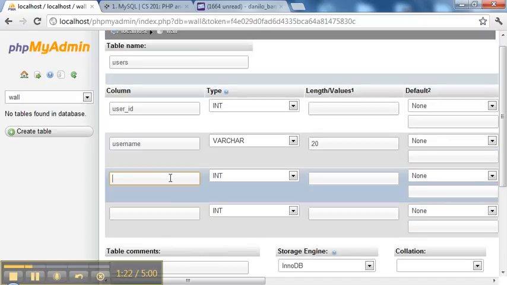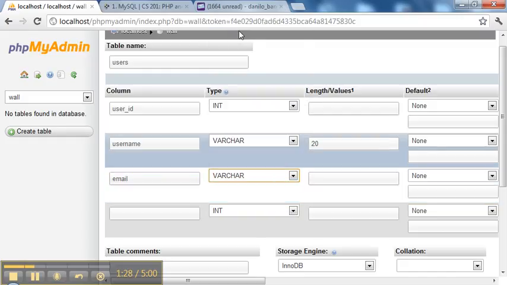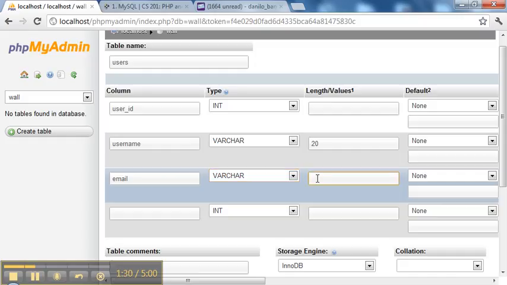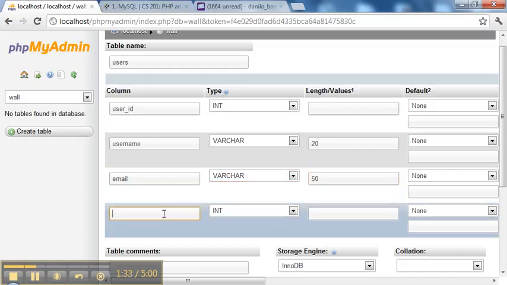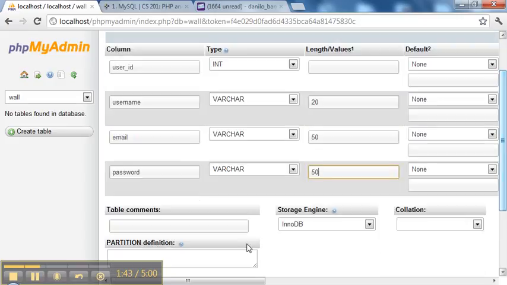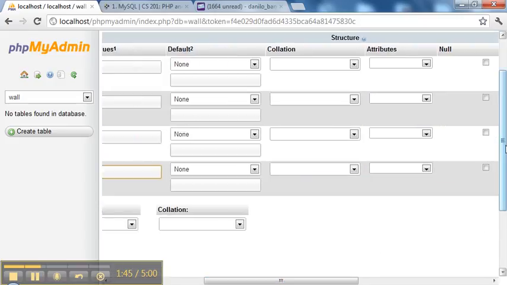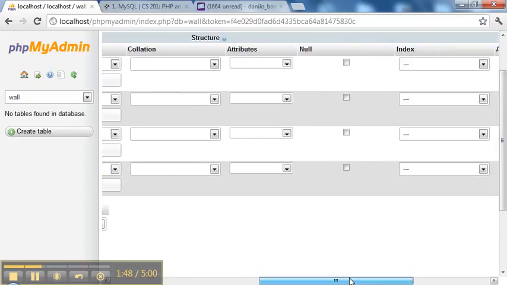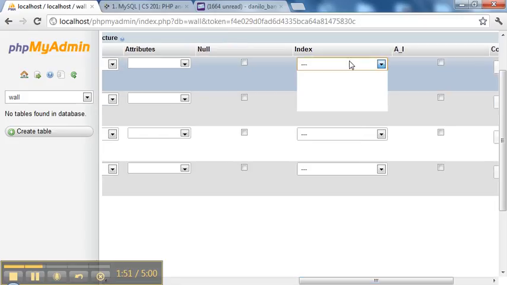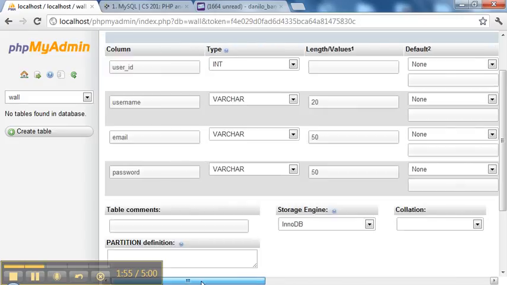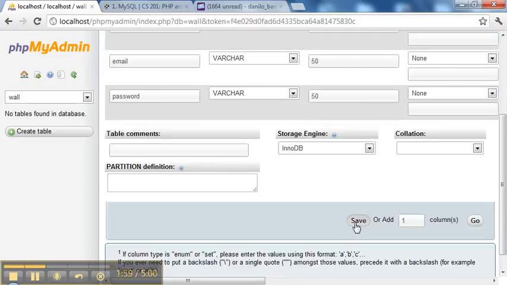The next field would be the email address, and the data type would be varchar with 50 length values, and also the password, also varchar, and the length would be 50 in length. So that's all for the users, and I just forgot to set the user ID as primary, and it will be auto incremented. Yeah, so let's save it.